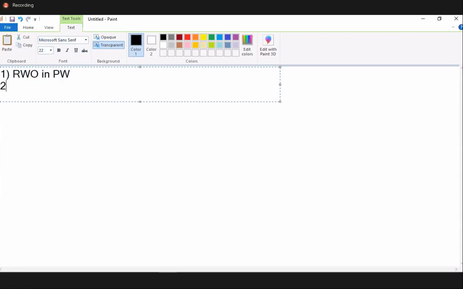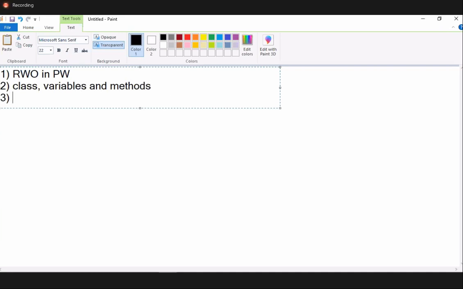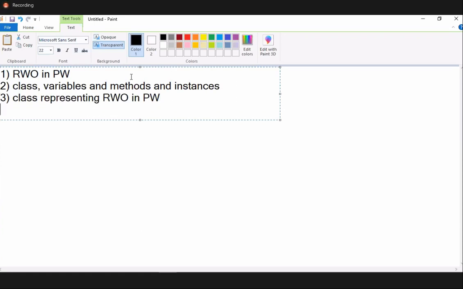Objects in the programming world. Second, for creating real world objects in the programming world, we need to use class, variables, methods, and instances. Class is for representing a real world object type in the programming world, not the real world object actually, but the real world object type.